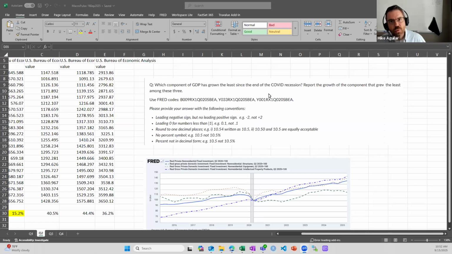MacroPulse, 16 September 2025. Question number two. Which component of GDP has grown the least since the end of the COVID recession? Report the growth of the component that grew the least among these three.